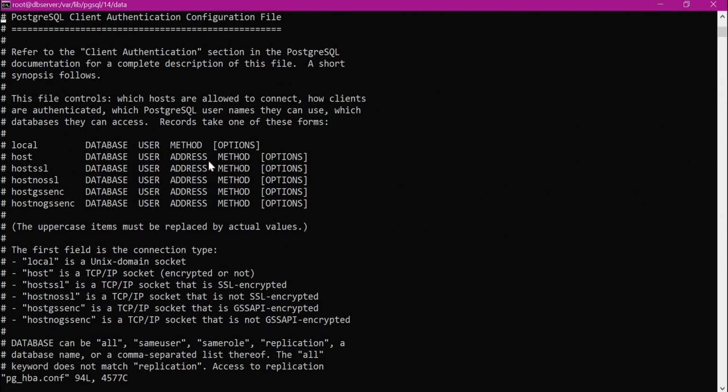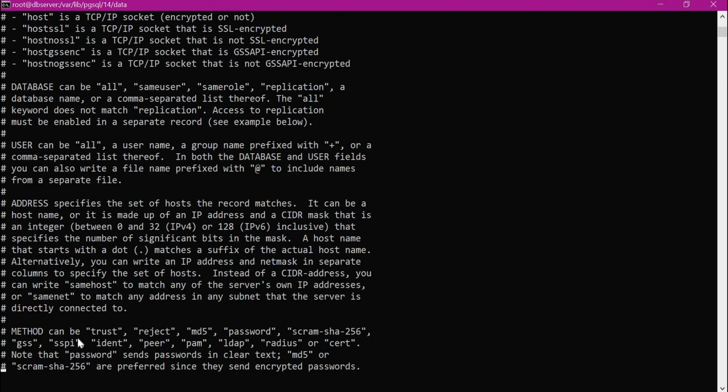For the address we'll use the IP address range of the clients which can be allowed to access these remote databases. And for method we can see it can be trust, reject, MD5, password. So there are different types of authentication methods. For this purpose we'll use MD5, which will use encrypted passwords for connections.